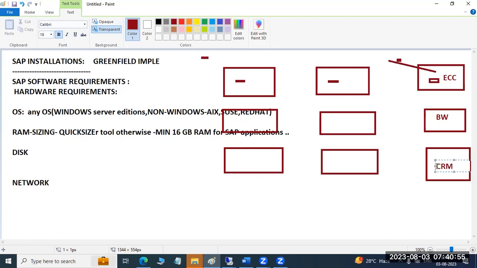So like that, we have many activities, many systems, many products, depending upon your business. You can use all these activities depending upon your business. But we will not do everything in one system, right? We will build separate systems. And for each product, suppose the ECC product, we will do development, quality, and production system installations. CRM also, BW also.